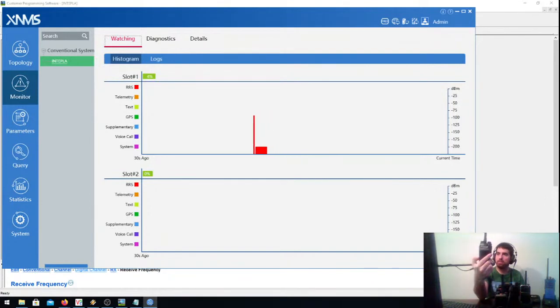Okay, I don't know why this terminal doesn't send the RRS when it is on. It should, but I don't know why. Okay, the RRS value now is notifying that this device is on.